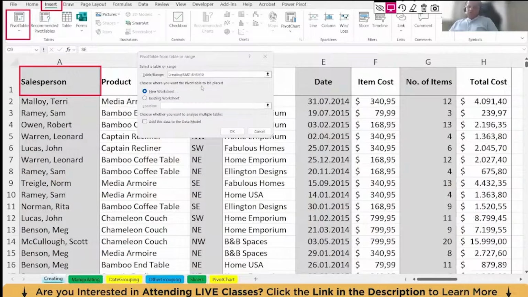Now it is asking us to choose where you want the PivotTable to be placed: New Worksheet or Existing Worksheet. I can also create a pivot table here in the Creating sheet, below this main table, if I want to, or we can go for the New Worksheet. Okay, so let us go for the New Worksheet. It is better. Table/Range is this one. I have not changed anything in this dialog box. I kept everything the same. And now what we do, we click on the OK button. Okay, just click the OK button in this dialog box.